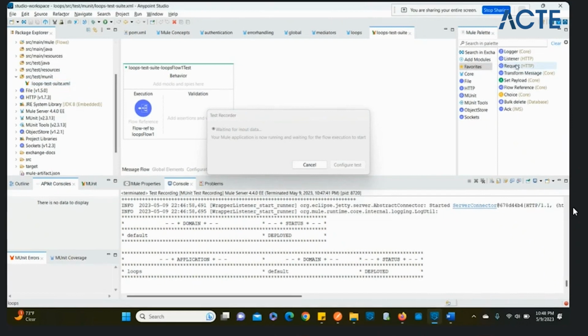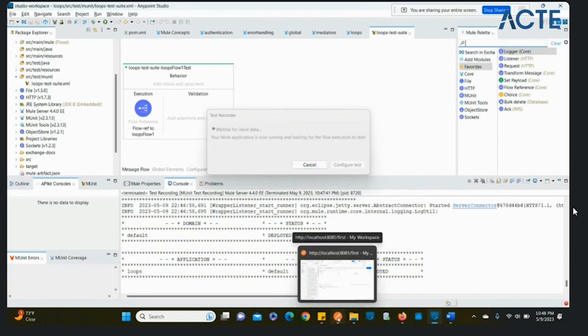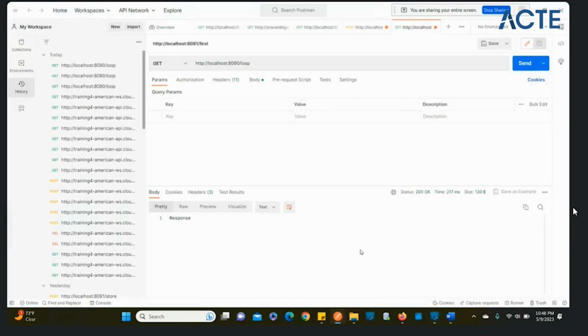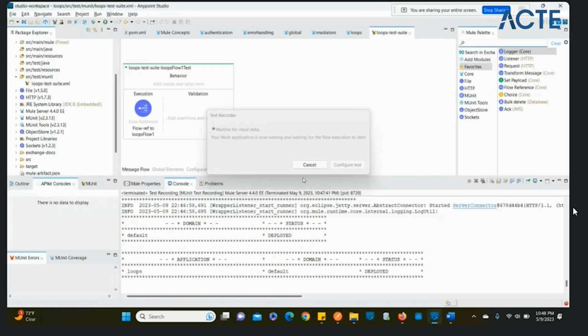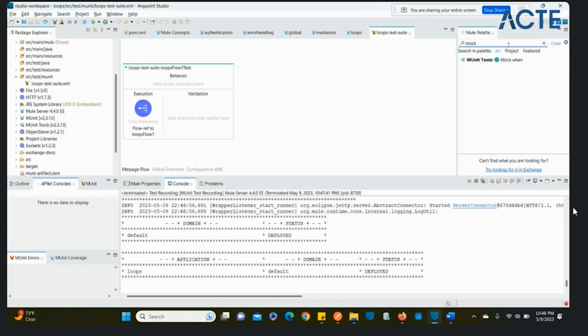Okay, now yours is working. Do you want me to run again? Yeah, let's try that once. Okay, now go to Studio. Cancel this, it's not working fine. Okay, now drag and drop a mock. Drag this and drop it in the behavior section.